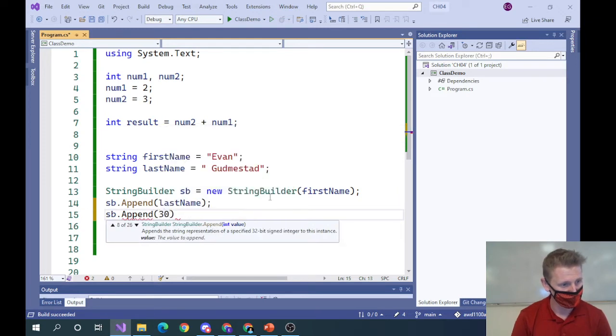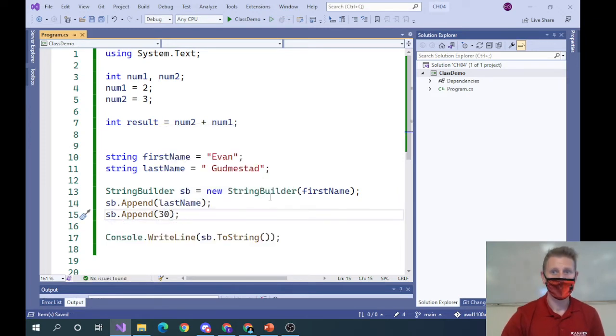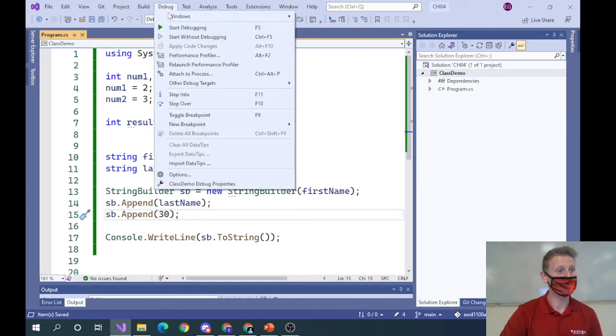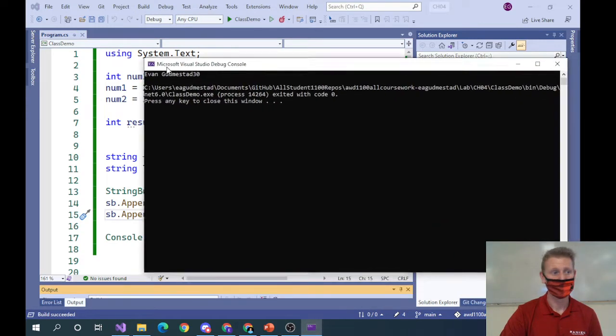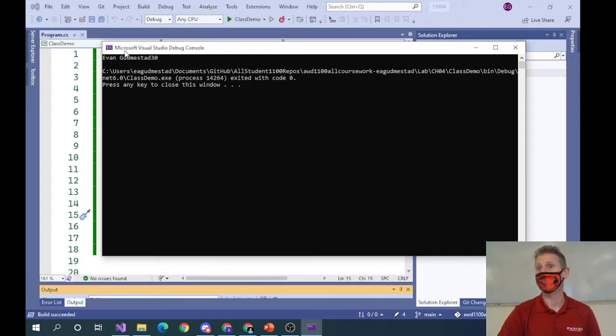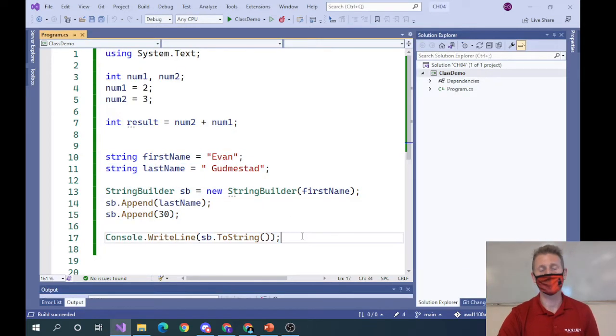But let's do sb.Append. Let's just do an integer, right? So now we can add in other data types as well. So using StringBuilder, we can build out these strings that'll take in not only strings, but it's basically taking in ints and chars and doubles and floats and all these kinds of things. So it's just a more flexible way of building out your strings.